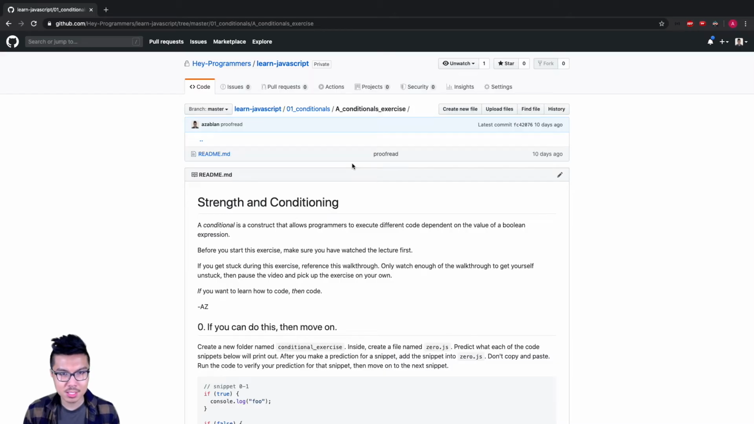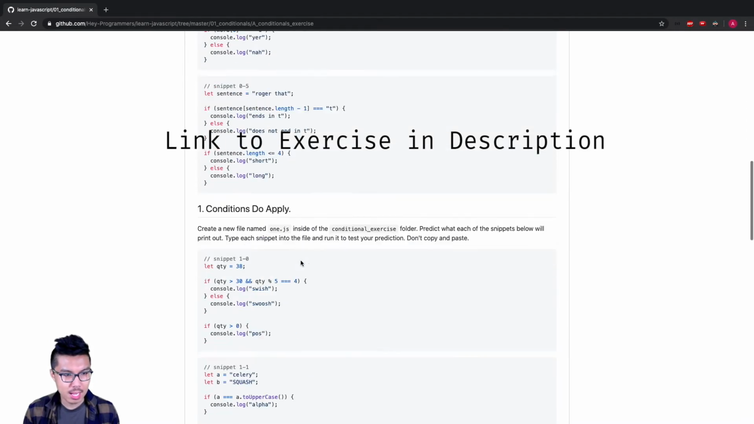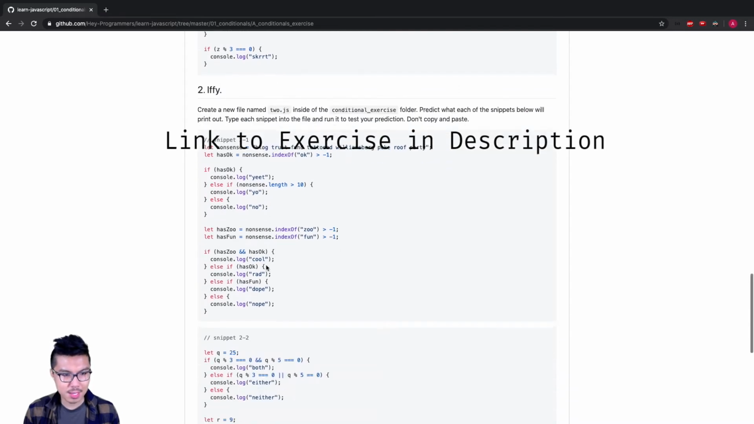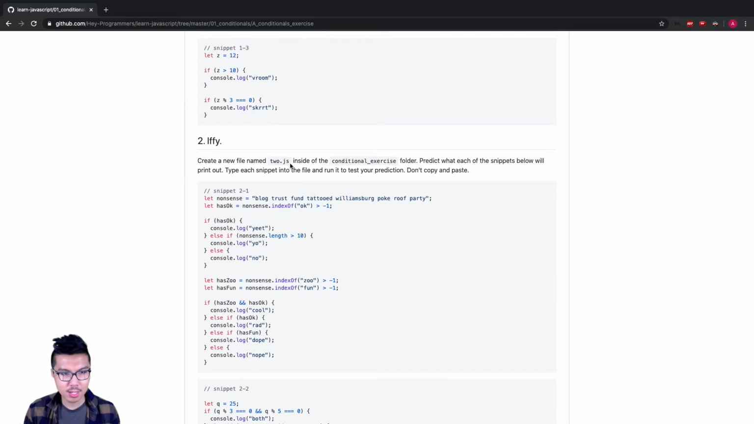All right, programmers, let's continue walking through the conditionals exercise. So in the last one, what we did was go over sections 0 and 1, and now I want to level up and work on section 2, right? These will be some pretty involved conditionals, as you can see. So I'll create a nice file for myself. And what we want to do is predict what happens in this big chunk of code.